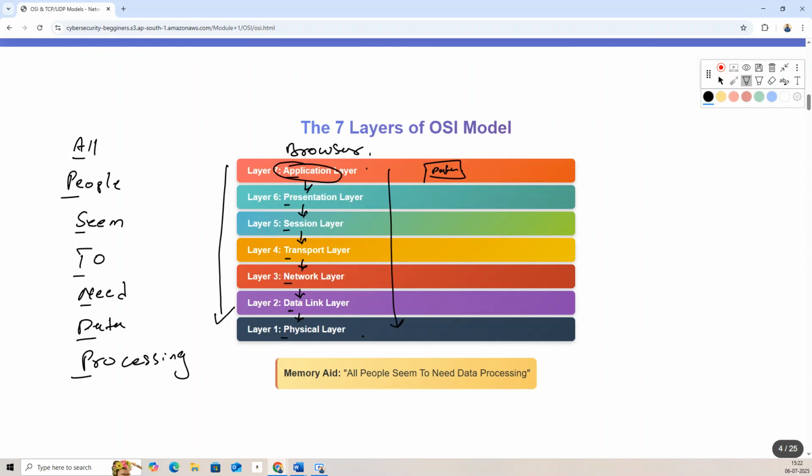When the data moves up through the layers at the receiving end, each layer removes its header and processes the information relevant to its function, then passes the remaining data up to the next layer at the receiving end.